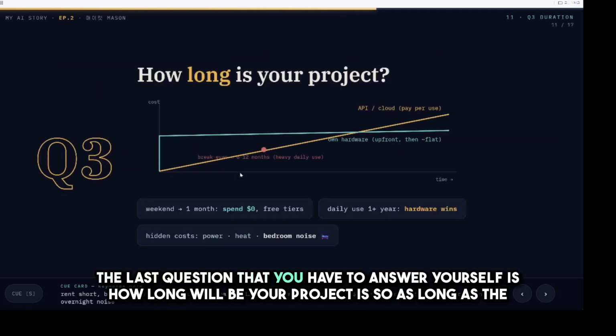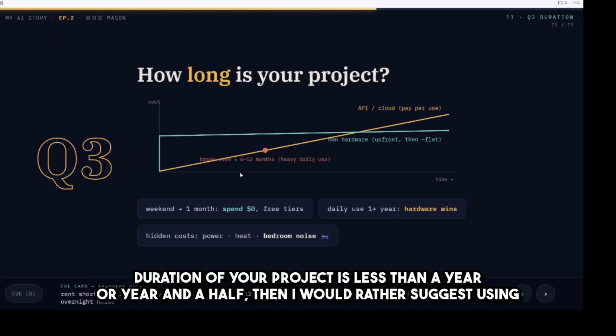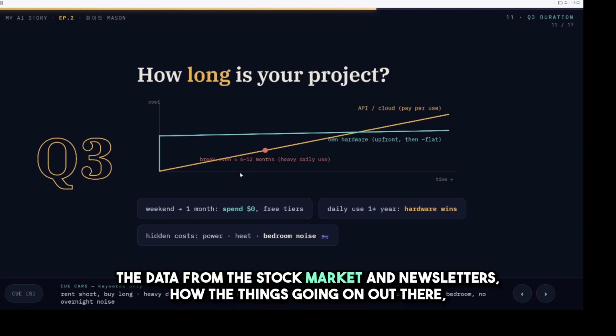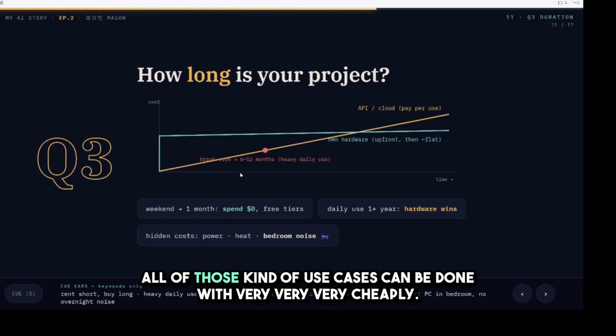The last question that you have to answer yourself is how long your project will be. As long as the duration of your project is less than a year or a year and a half, then I would rather suggest using frontier models for your case, because your daily load is very light. It's just doing frequent daily crawling of data from the stock market and newsletters, to see how things are going out there. All of those kinds of use cases can be done very, very cheaply.